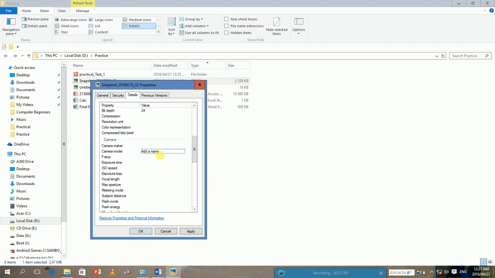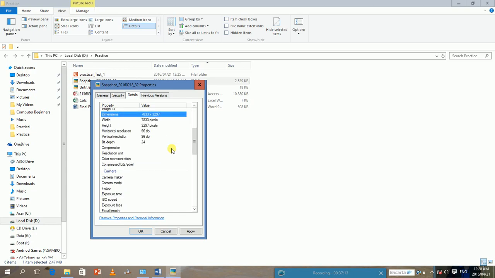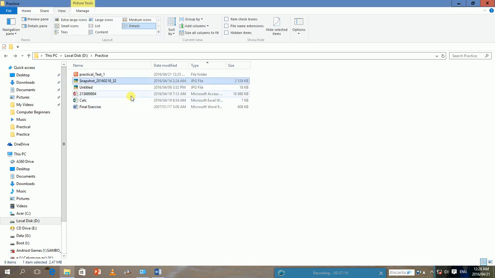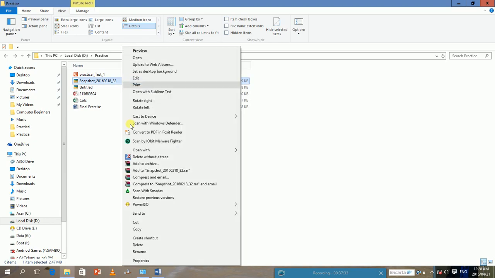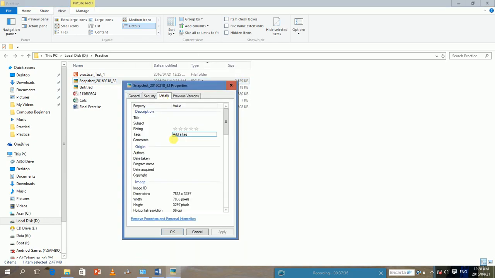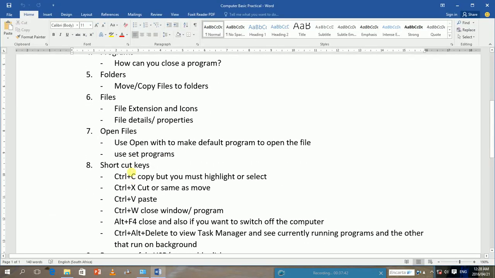I saw many details here, and you can change those details. If the file is music, you can change the name, the artist, and so on. Okay, I think you've seen the properties or the details. You right click and go to properties, and we can see the details if we want to change them. So let's say okay.